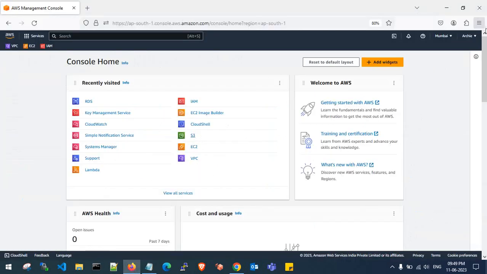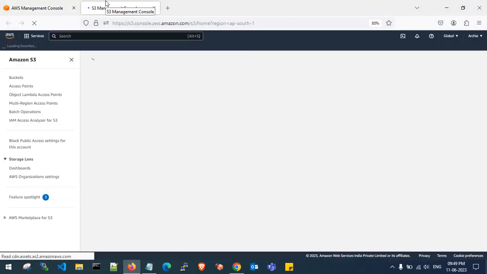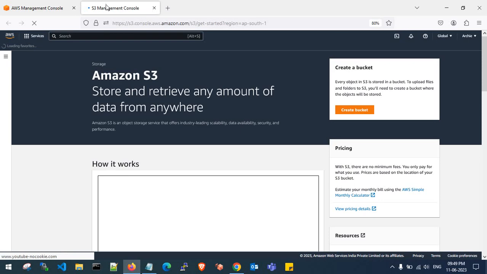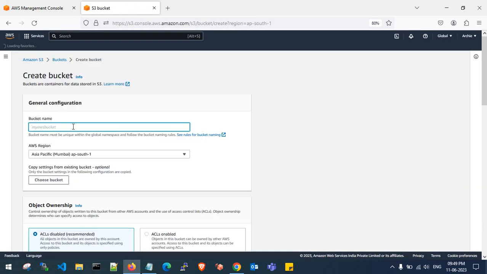So this is my AWS account, where I am in the Mumbai region. Let me go to the S3 console and create a bucket. I'll name it with today's name, my S3 bucket.